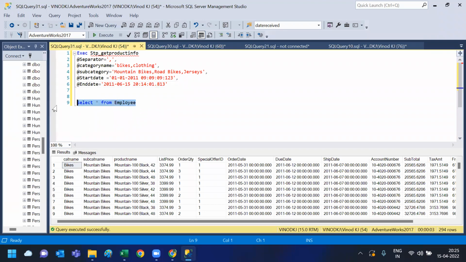Select query you can view physically, correct? Correct. Whereas exec command, it's not a physical query, right? It is a name where it has the query in the backend, correct? Yes, sir. It's kind of a mirror object. Yeah, mirror object.